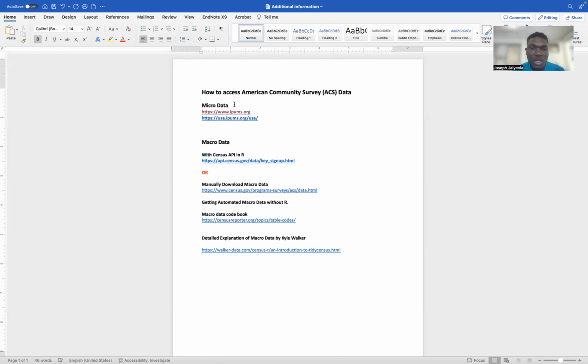And for the micro data, what this means is individual level data. For instance, I want to look at educational attainment of persons, or I want to look at, let's say, their monthly income. While the macro level data captures things at the contextual level, for instance, at the zip code level, county level, state level, or the national level.